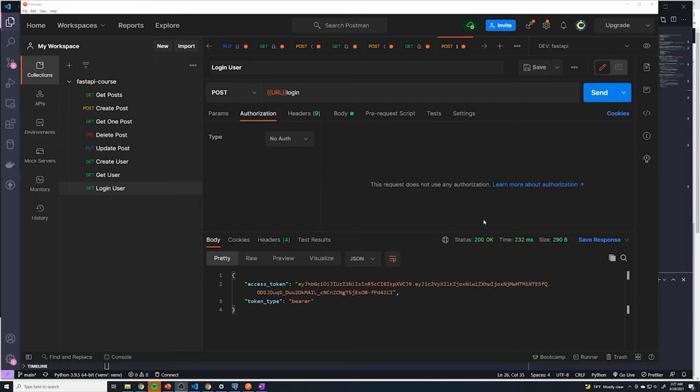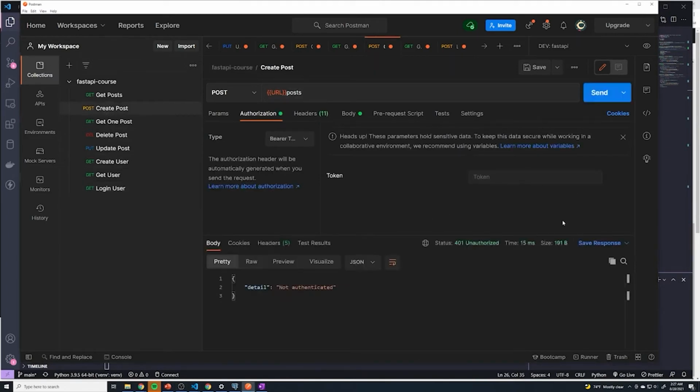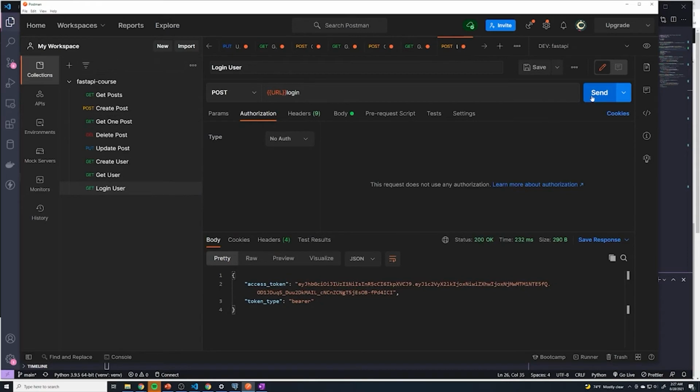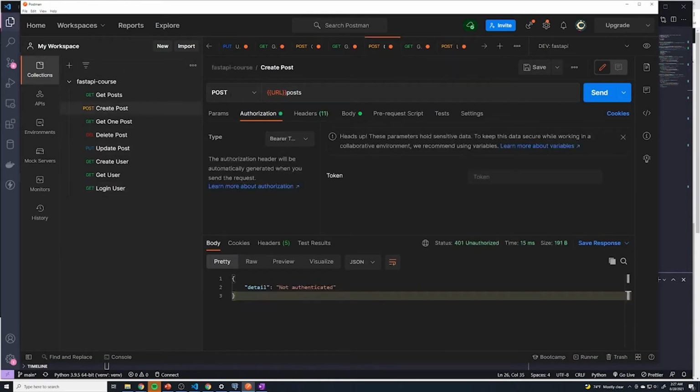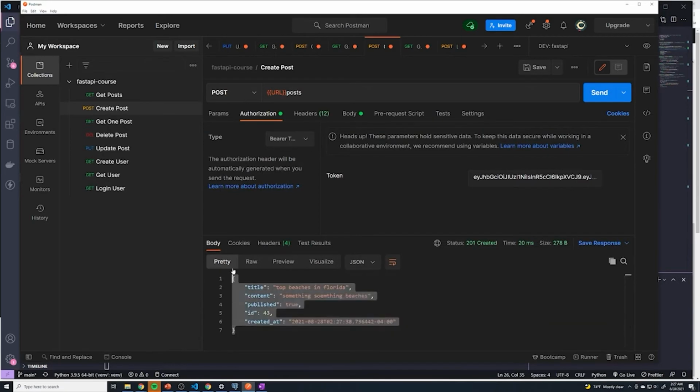Now that we've set up authentication on our API, testing our API has gotten a little bit more challenging. I can no longer just go to create post and hit send, because I have to be authenticated first to be able to create a post. So in Postman, I have to hit send on login, get the access token, copy it, go to the specific endpoint I want to test, paste that in there, and hit send. And then I can finally create a post.